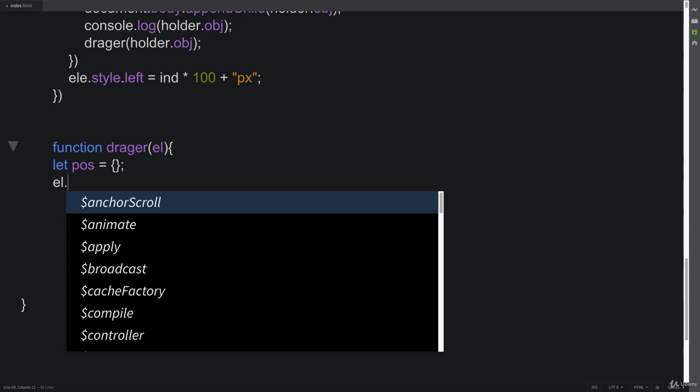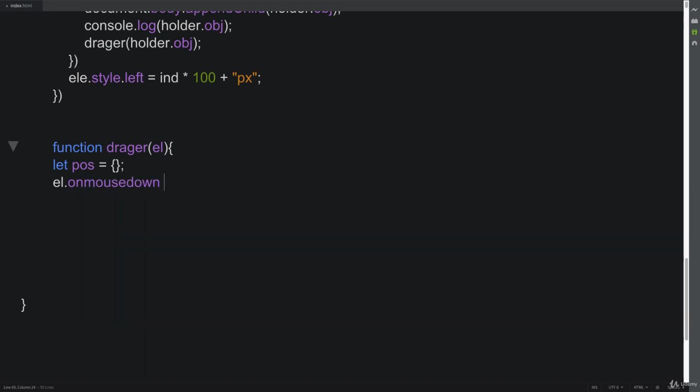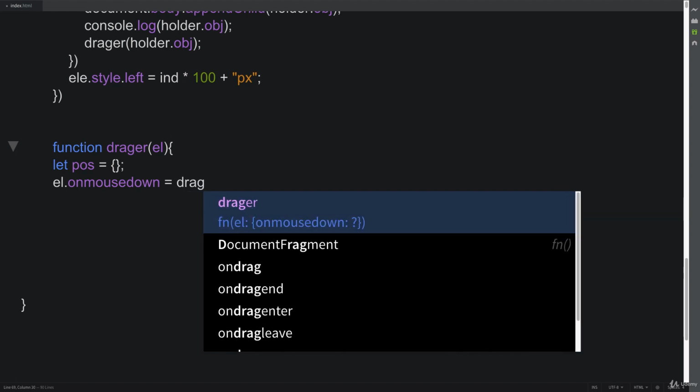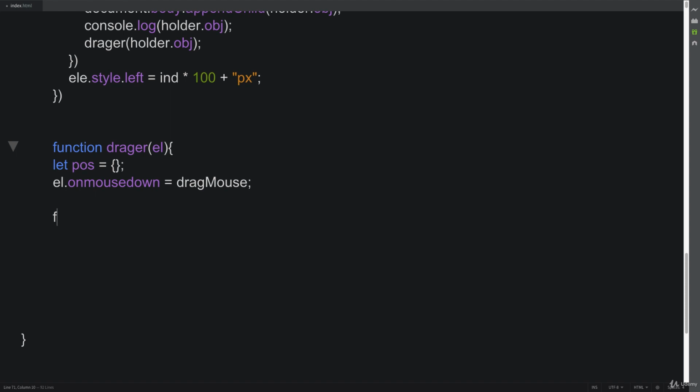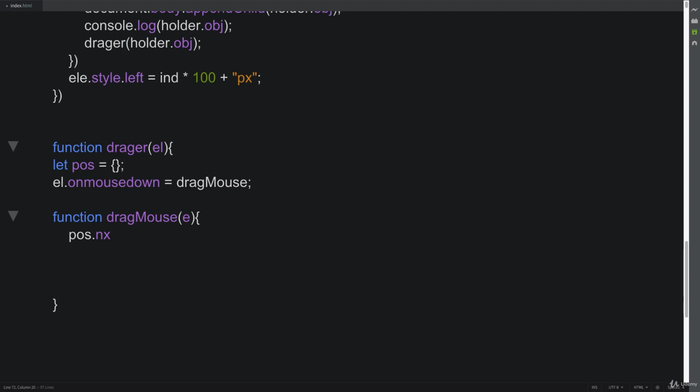Selecting the element, and we're going to add on mouse down. So whenever on mouse down, we're going to invoke the function of drag mouse. Let's create that function. So this is a function within that function, drag mouse, passing in that element object. Let's add in to our position. So this is our position of our new x value.